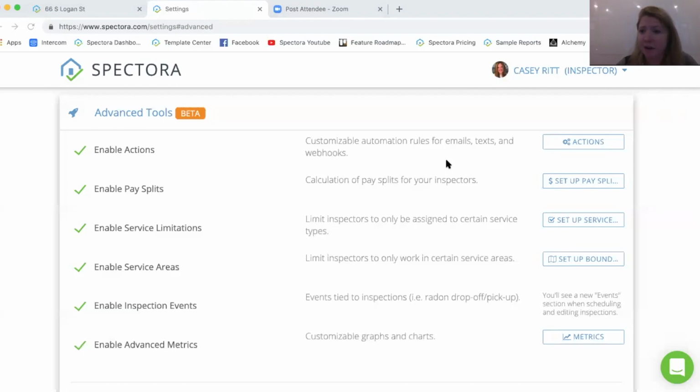I know a lot of barriers to moving software or moving back-end scheduling office stuff is the training and getting used to it and stuff like that. And we're all really prepared here to help you guys ease that transition as much as possible.